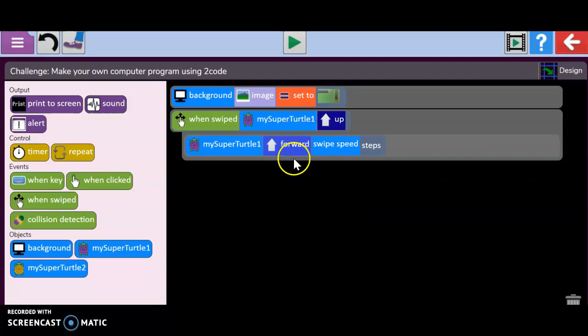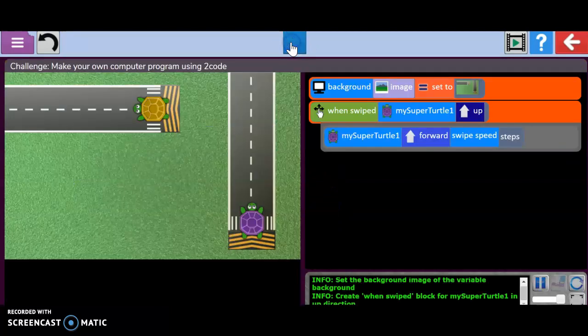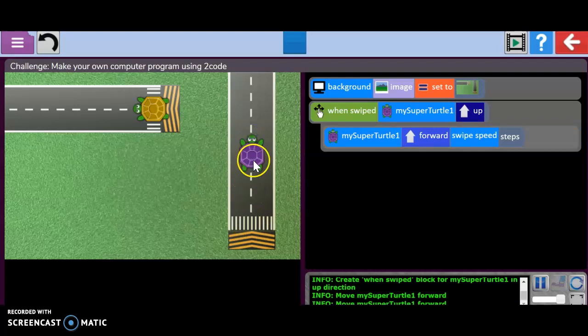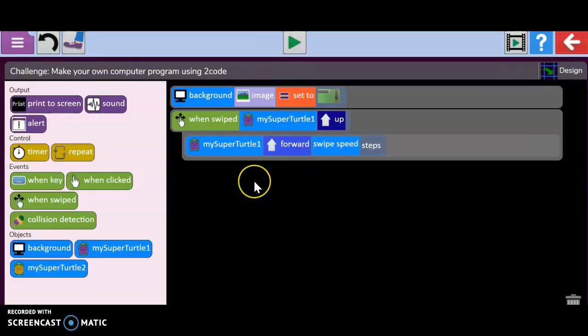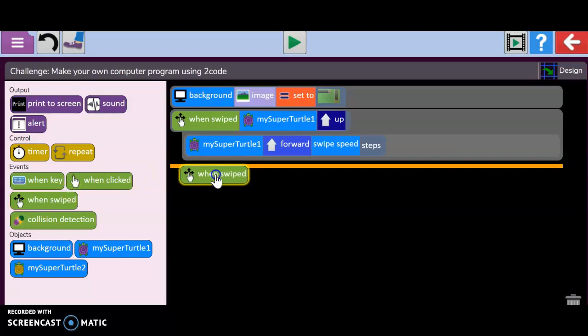So I'm just going to keep it to this. So now when I click on my play button and I click swiping forward, my turtle will move forward. Right, so that is exactly what I wanted to do. So now I wonder if you can help me with my yellow turtle. So we're going to drag in again my when swipe.